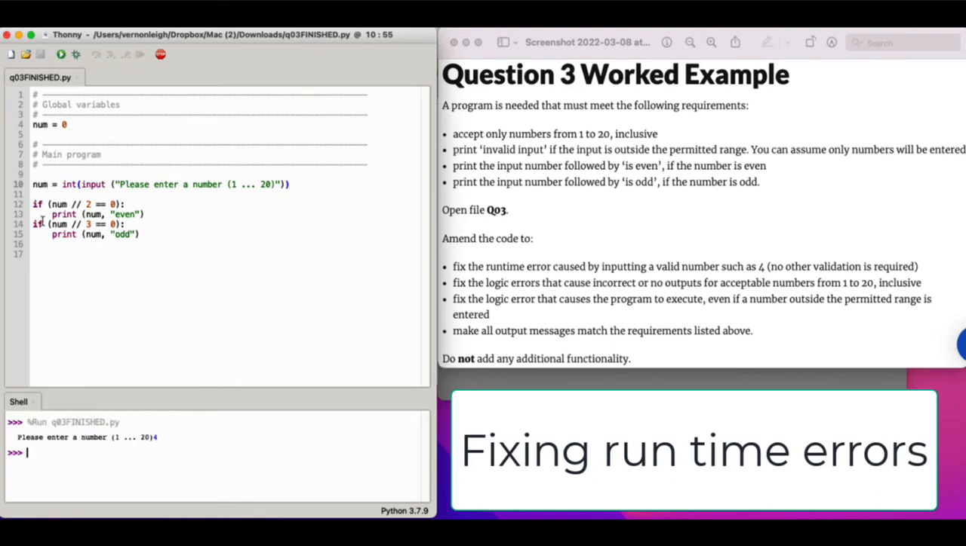Okay, so that's fixed that issue. I'm just going to put a little comment in here just to say what I've done. Force storage of string input as an integer, and perhaps later on in the mark scheme it might give me marks for putting comments in. I'm not sure at this stage, but it's a good idea to do that.